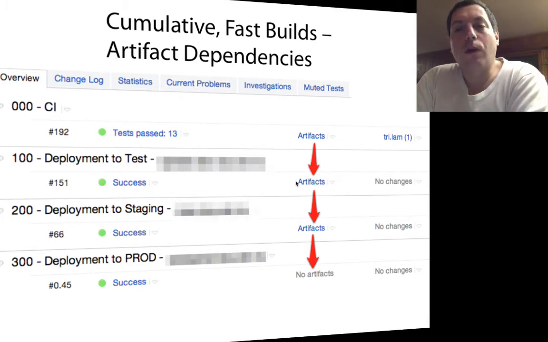And then all the things that I had to do before, like check out code and compile and all that stuff, I don't have to do anymore. All I have to do is just to take those artifacts and deploy them somewhere, which makes my build much faster. Then I also publish these artifacts so that other builds can consume them. So in this build, I will consume the artifacts from the deploy to test, and from here I will consume the artifacts from deploy to staging.